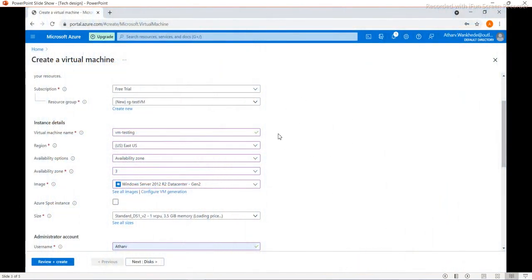What we have to do is create a virtual machine, but while creating it, this time we will not use the Windows 10 Pro version as the OS. Instead, we will create a virtual machine on Windows Server 2012 R2 Datacenter Generation 2. That is the only change; the rest we create the same way, and then we just review and create the virtual machine.